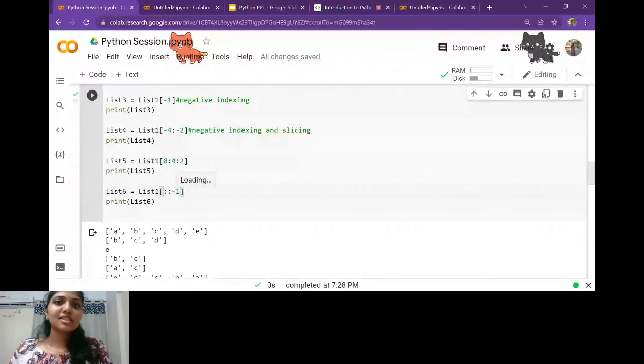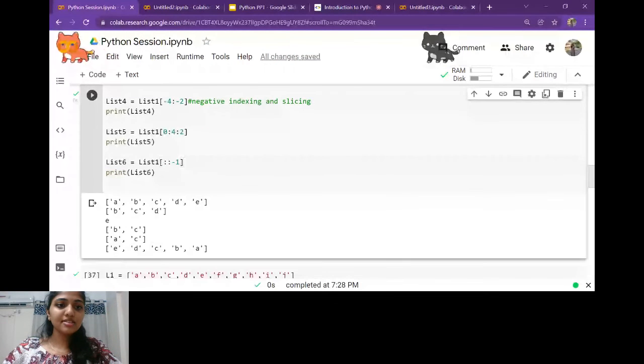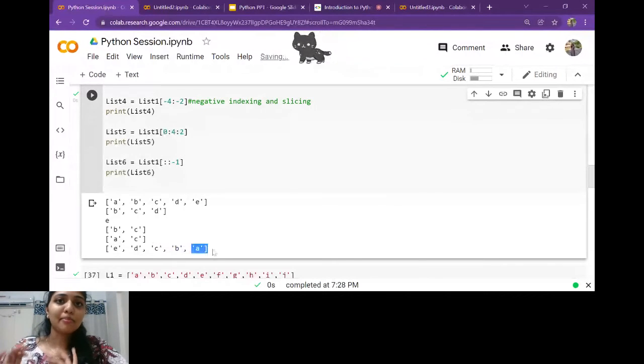So what this does is it prints the given list backwards. Here my first term you can see is E. My second term is D. Third term is C. Fourth is B. And fifth is A. Okay, so it is going backwards.